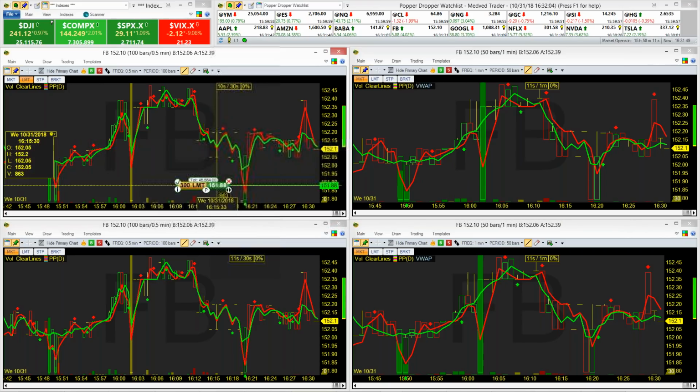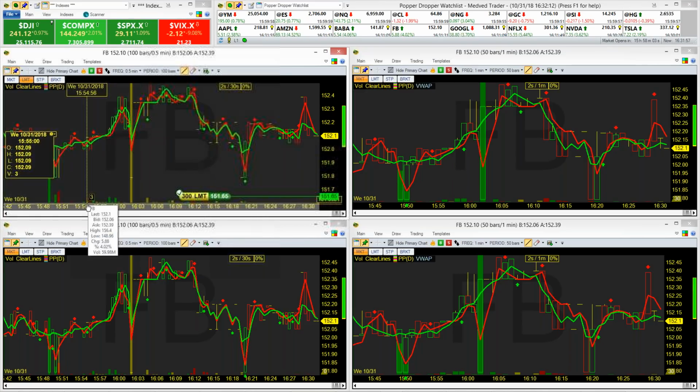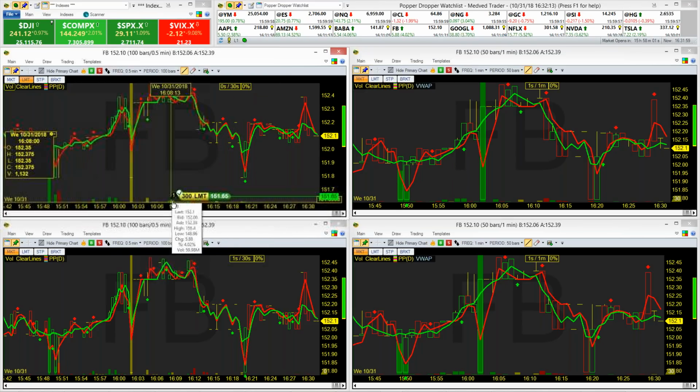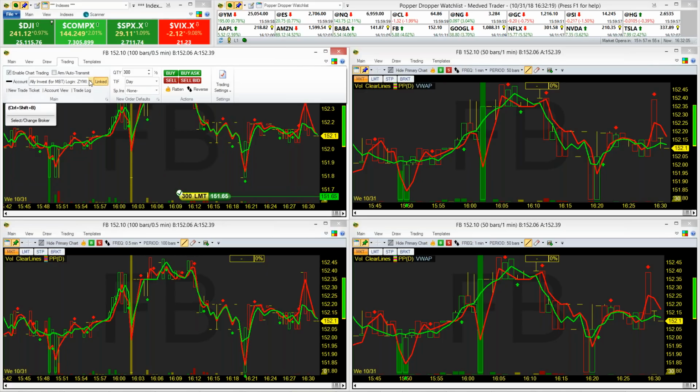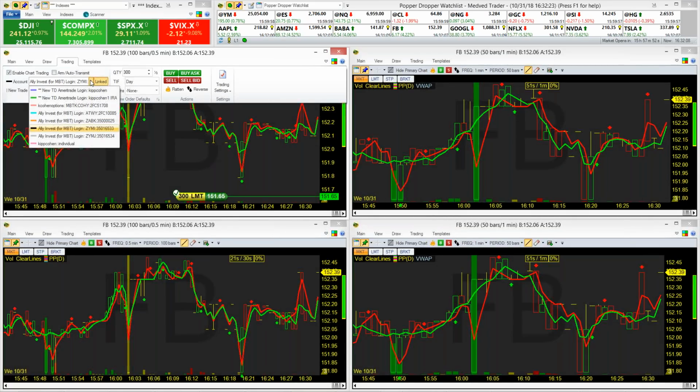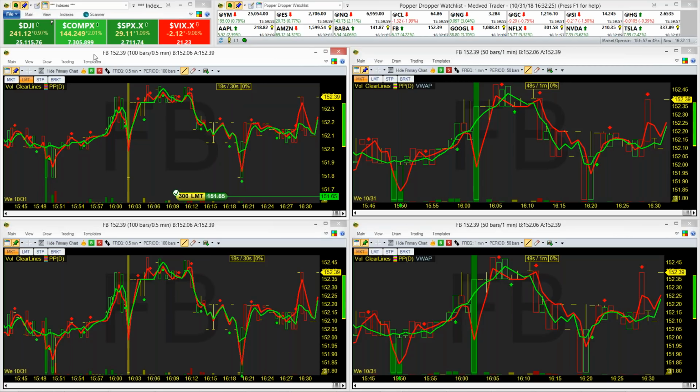And again, I can move my price, or I can click right here and adjust my price. I can scroll my mouse up and down and then click check to adjust the price. And when I'm ready to commit it, I can click and send the order to my broker. It'll tell me what account I'm on right here, based on whichever account I have it set to. So I can pick different trading accounts to trade in and out of.